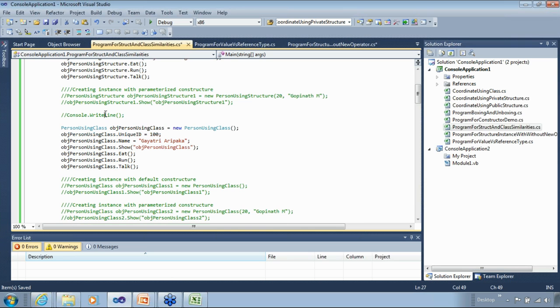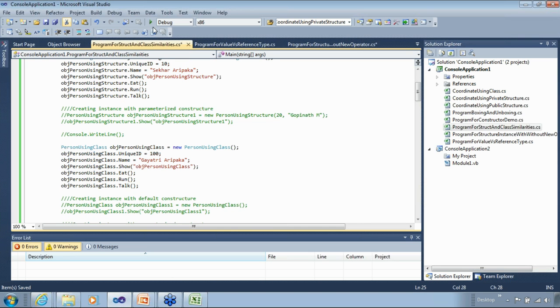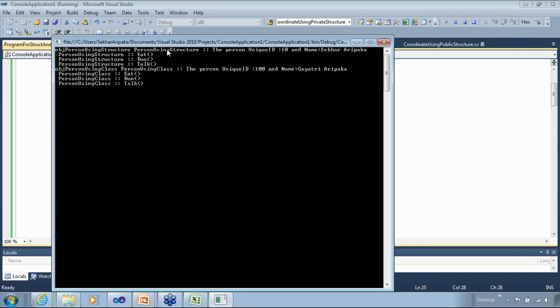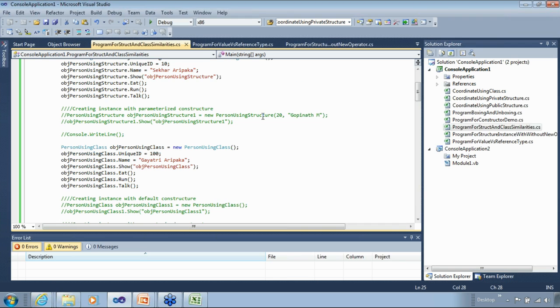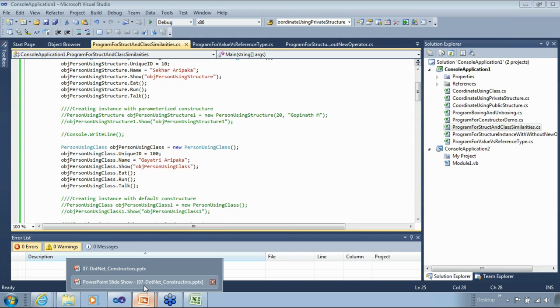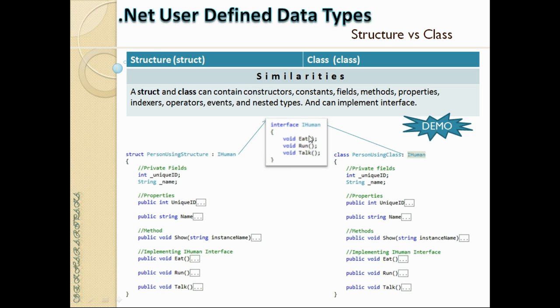So I am able to do similar tasks using structure and class. Pretty much these are the similarities. I can have a property within it, I can have a private field within it, I can implement an interface, and I can do so many other things, like I can have indexers, I can have constructors within that, and so on. So there are a lot of similarities between a structure and class.